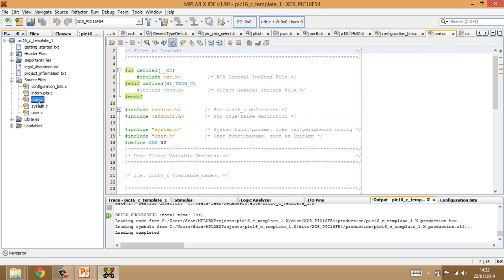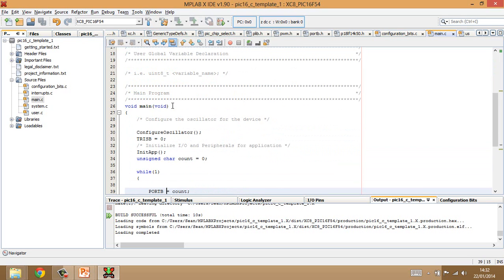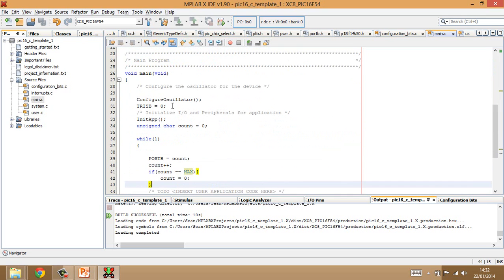But you can see there are actually 5 source files there: configurationbits.c, interrupts.c, main.c, system.c, and user.c. I'm only going to look at main for the moment. What I've done here, I didn't really need to do it, but I added it in anyway, is I made a hash define that I called max, M-A-X, and I set that to 32.